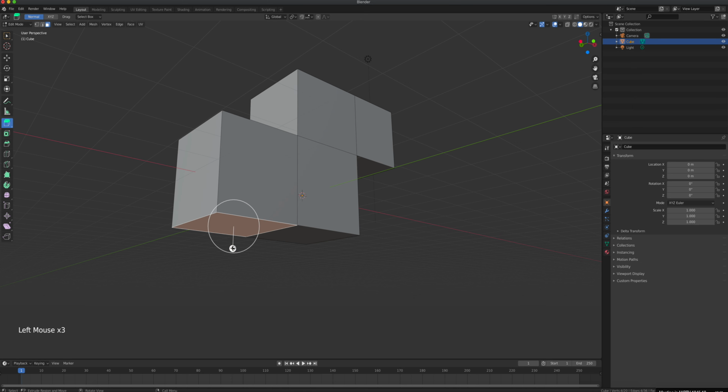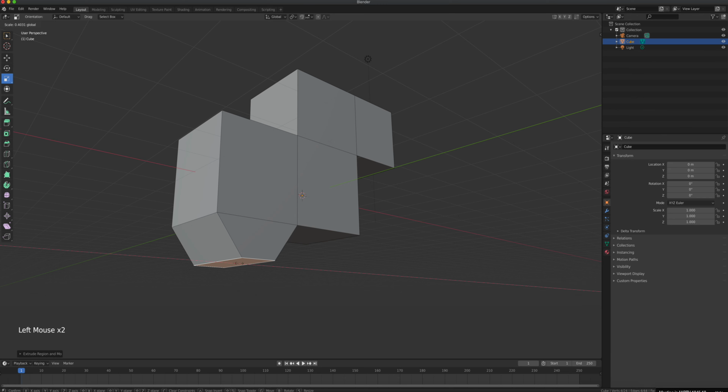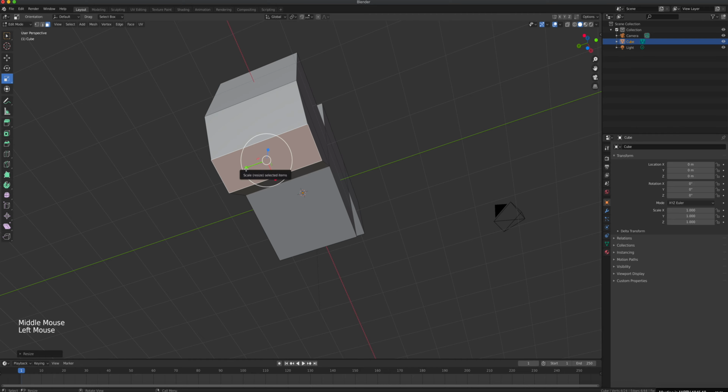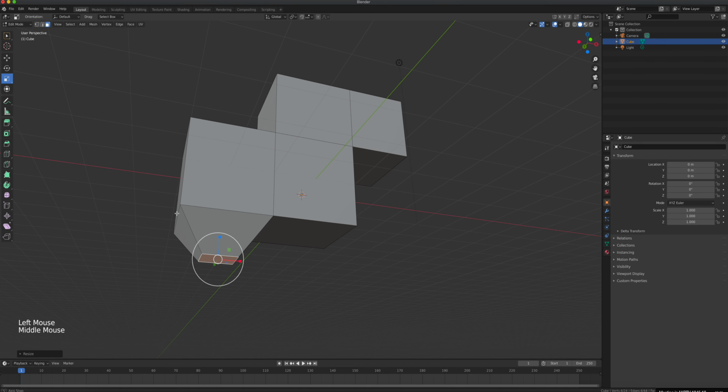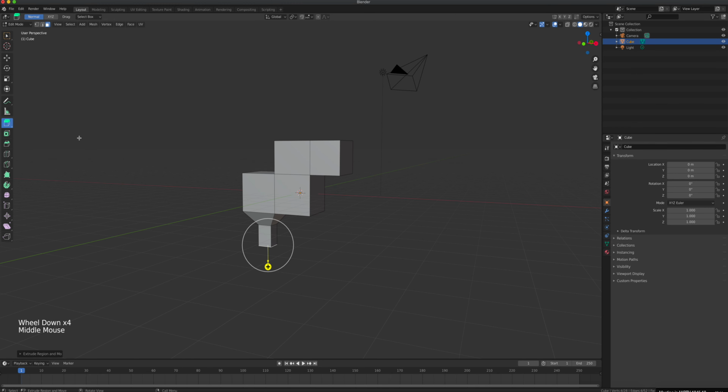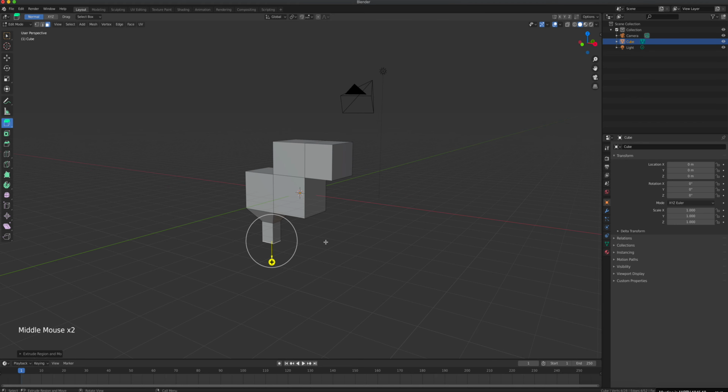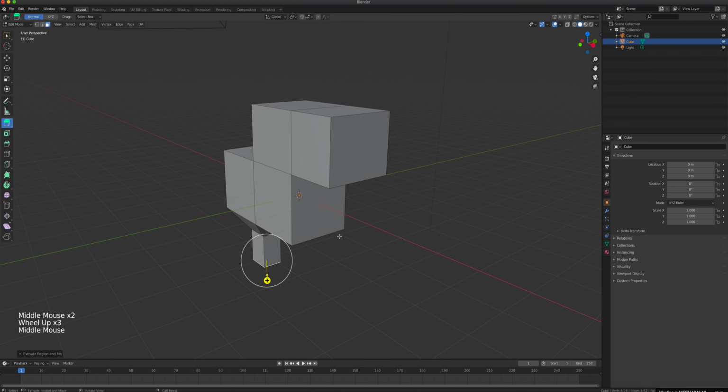Select here, extrude. I can scale this. Press scale. Scale it over there. And then extrude again. Later on, when you're very familiar with 3D, you're not going to be using these tools much. You'll be using keyboard shortcuts like crazy. I can select that. Okay.